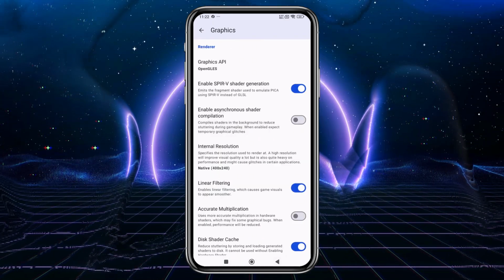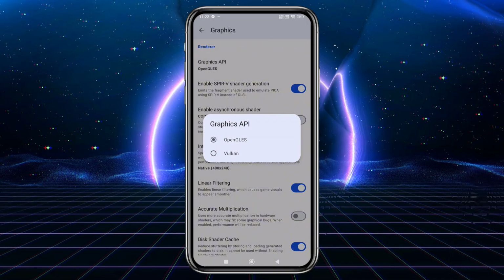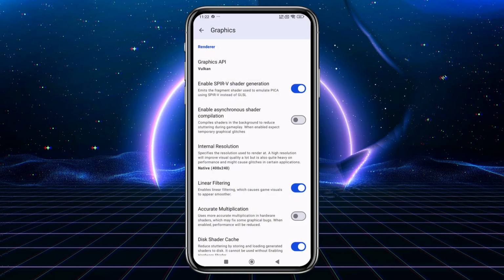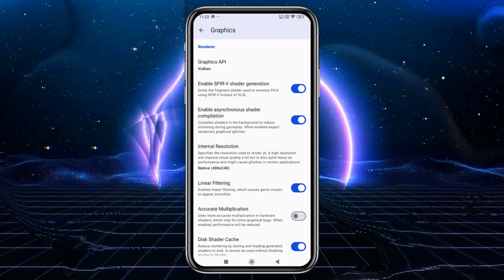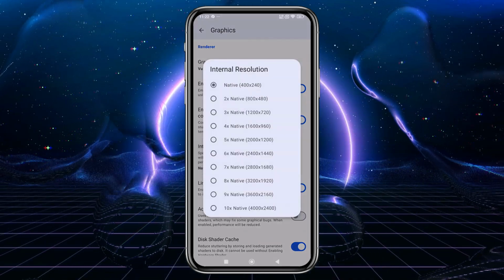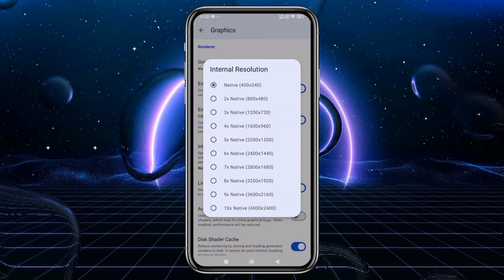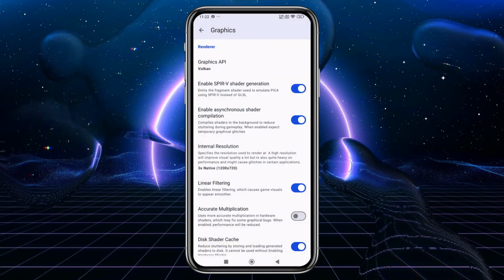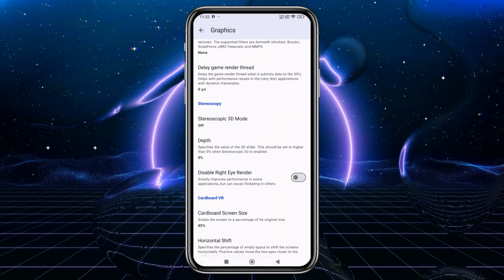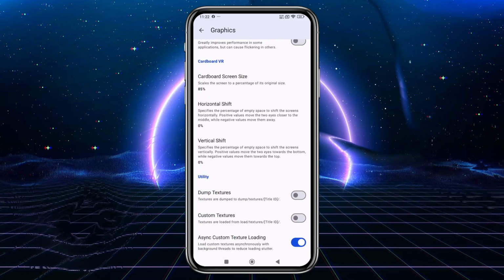In the graphics settings, set Graphics API to OpenGL or Vulkan. Enable the asynchronous shaders option. In Azahar, you can set the resolution up to 10x, which is 4K, but I prefer to use the native display resolution if your device is not strong enough. Texture filtering offers a few filters that will change the video quality.